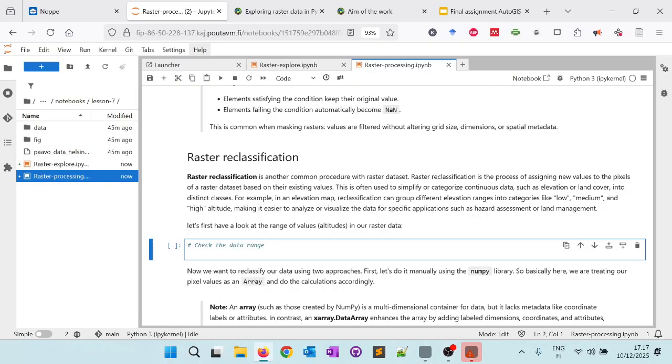So the first thing I'm going to do is print the range of my data. In order to reclassify, I want to have an understanding of what is the range of values that I have. So this is still the elevation model that I'm working with, the same clipped raster.